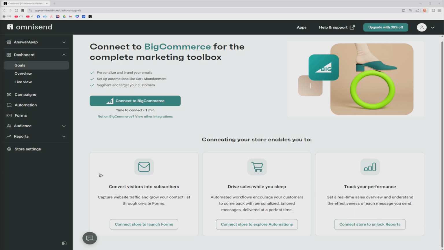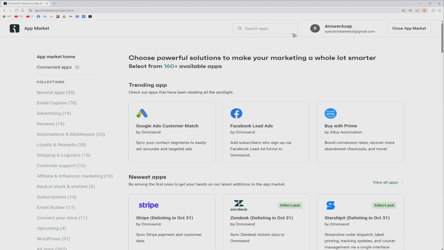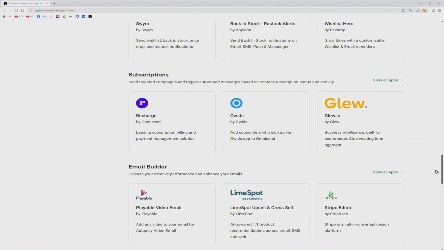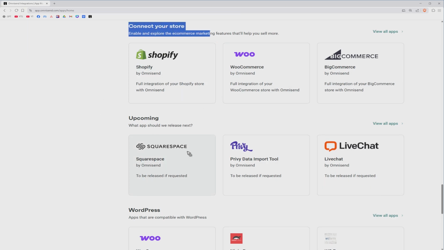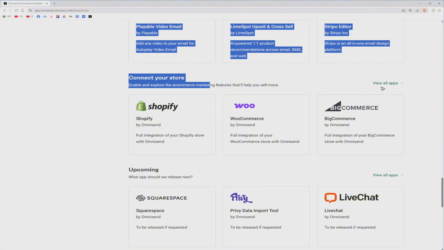Alright, so first up, log into your Omnisend account. Now go to the top, click on Apps. Once it loads, you gotta scroll all the way down and find the section Connect Your Store. And here, click on View All Apps.